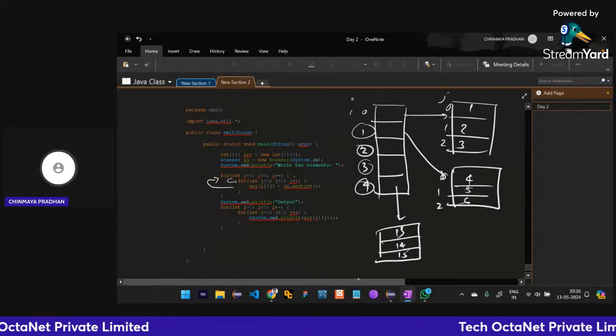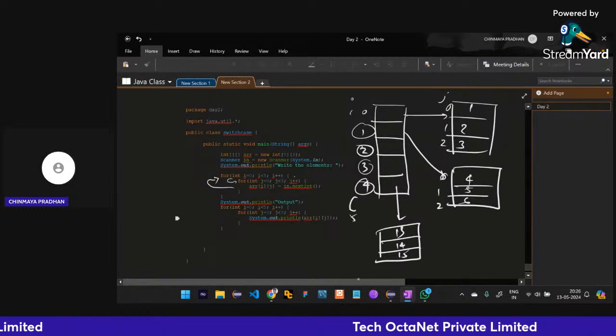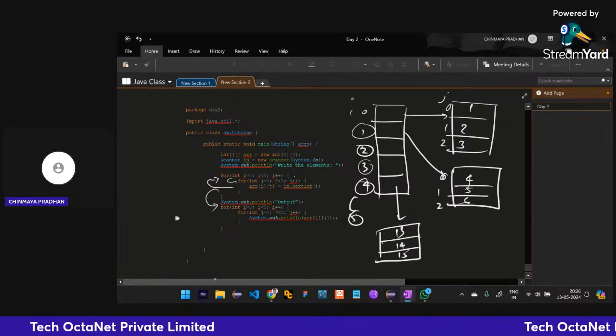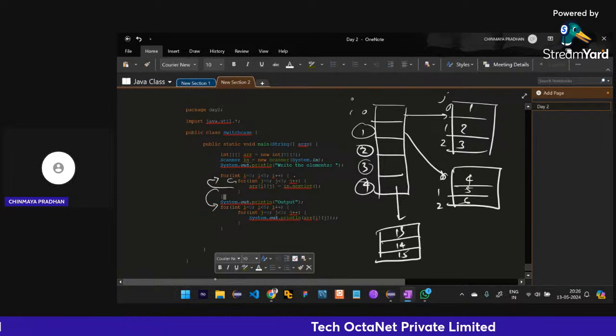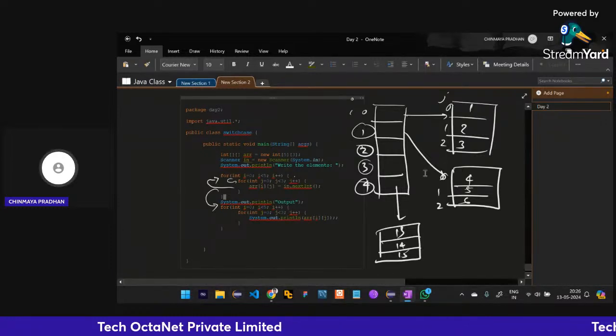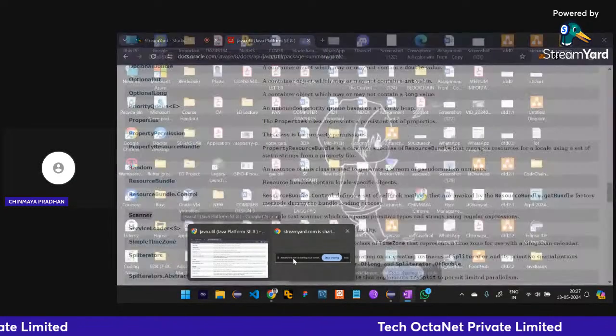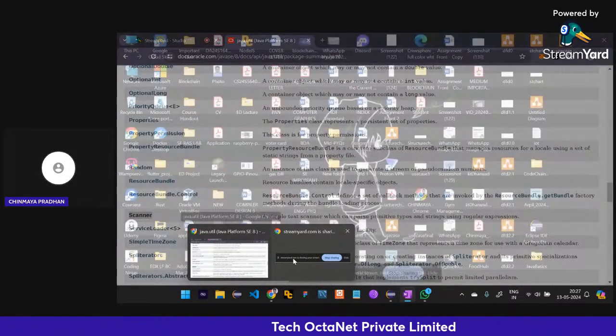It says yeah, it is 4, but again it is 5. If it is 5, I'm not going to enter. So I will come out of the loop. After coming out of the loop, I'm going to print like this. The printing statement is also like this. So if anybody has any doubt in 2D array or 1D array, please say any doubt.